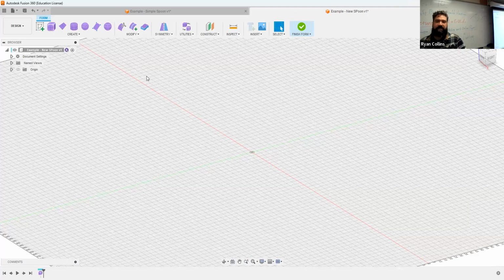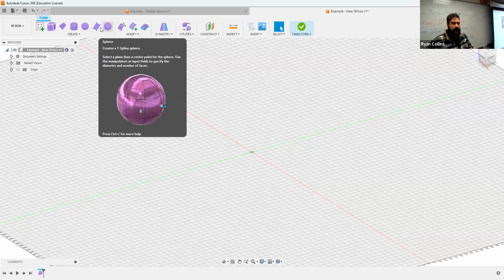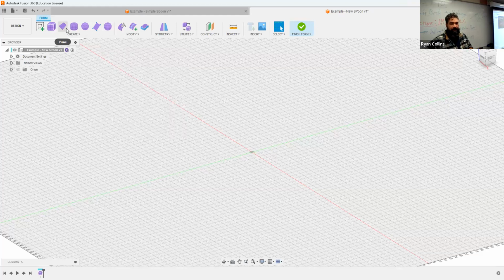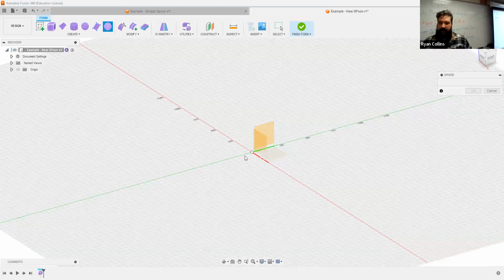Now, the reason we're using form is because we're making something much more organic. But you don't have to start from scratch. Use a couple of different shapes and build from there. Modify these. I'm going to make the spoon out of a sphere and a plane and join the two together. So first, make a sphere. And yep, XY plane.